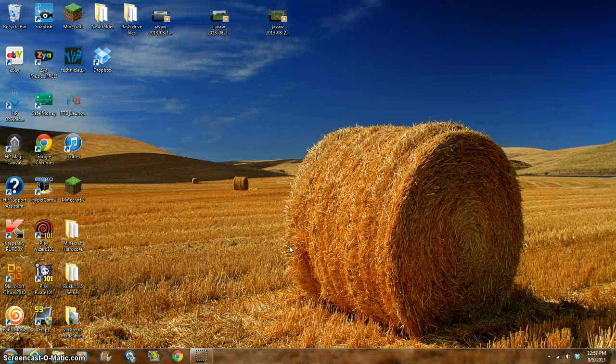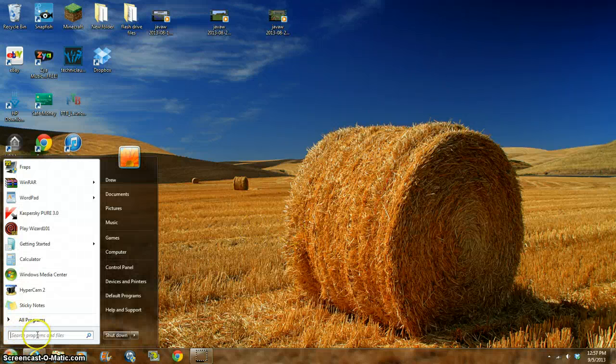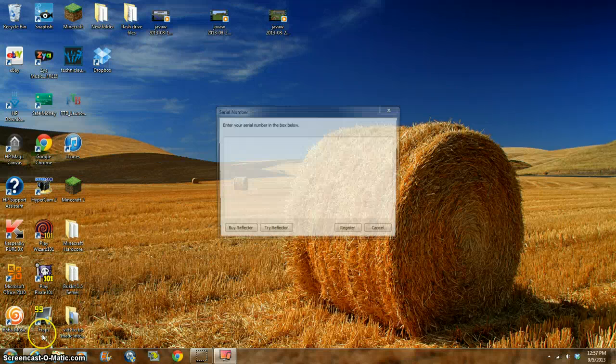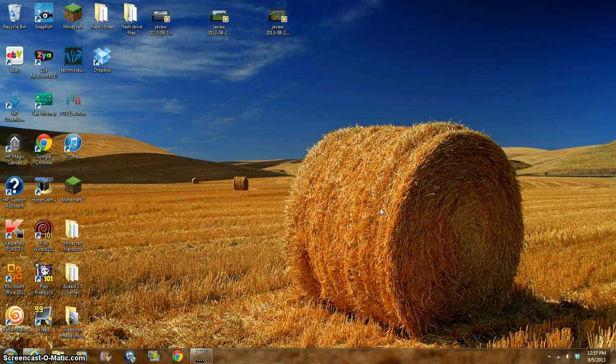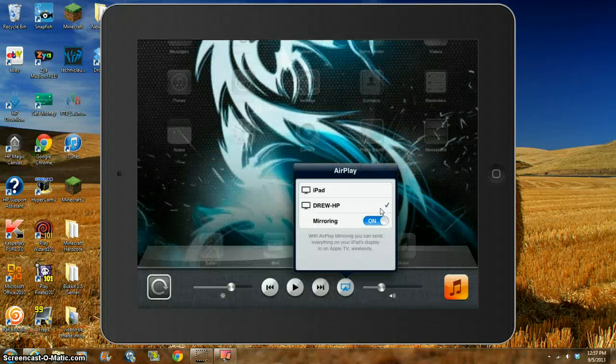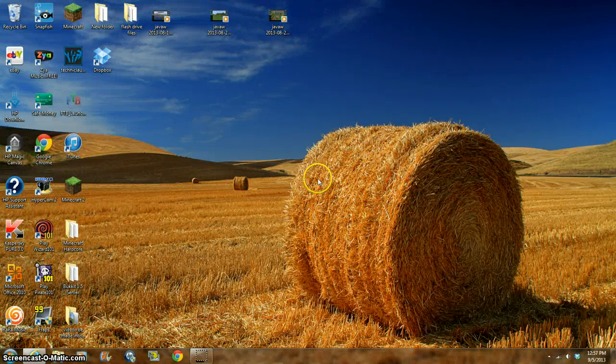Now when it's closed because I run out of time, I don't have that option anymore. So to do it again, just open up my search bar, type REF, enter, and try Reflector. And now I once again have the ability to mirror it on my computer, just like I did before. But I don't really want to watch it right now, so it'll be up there until I shut off my computer or something. And yeah, I guess that's it.